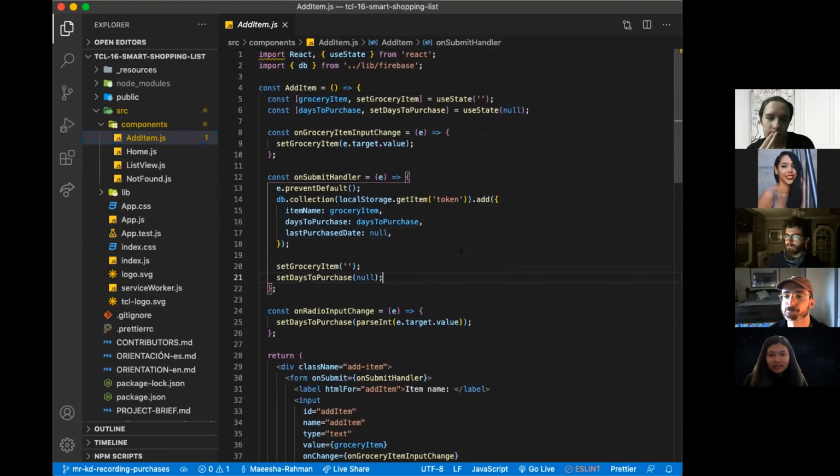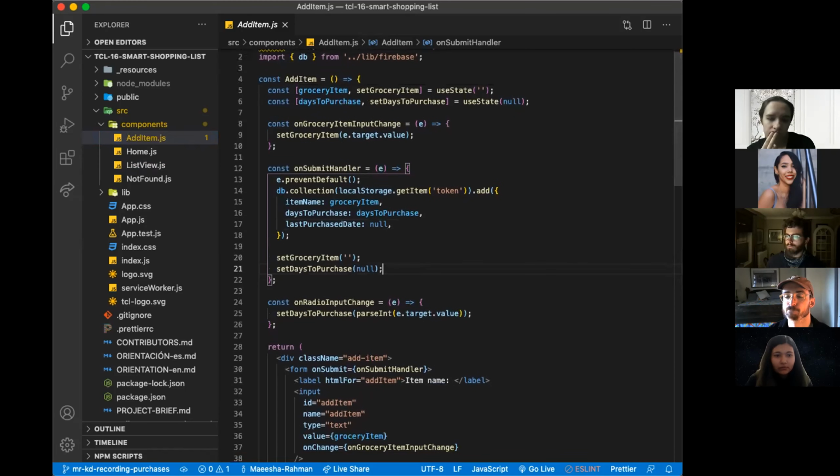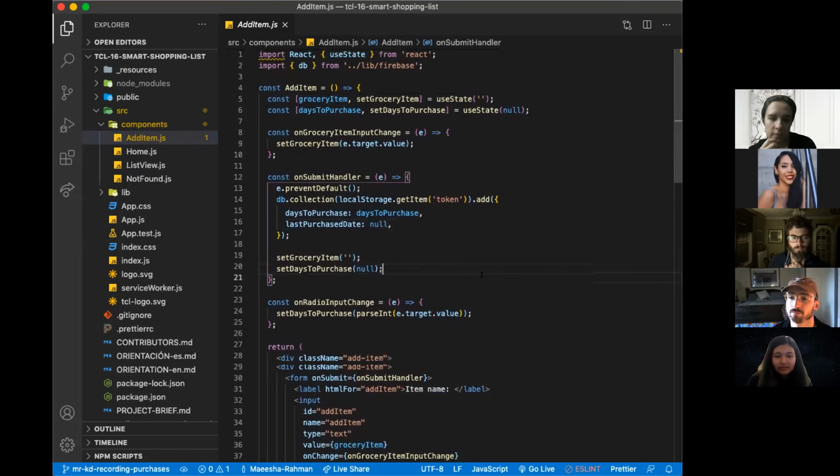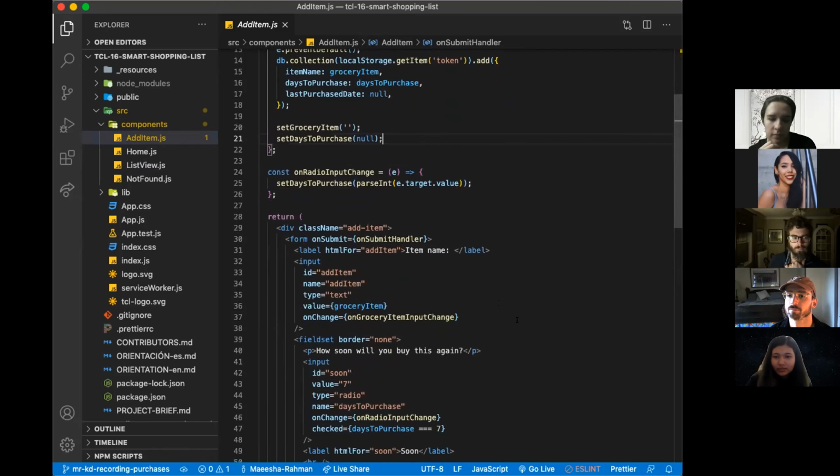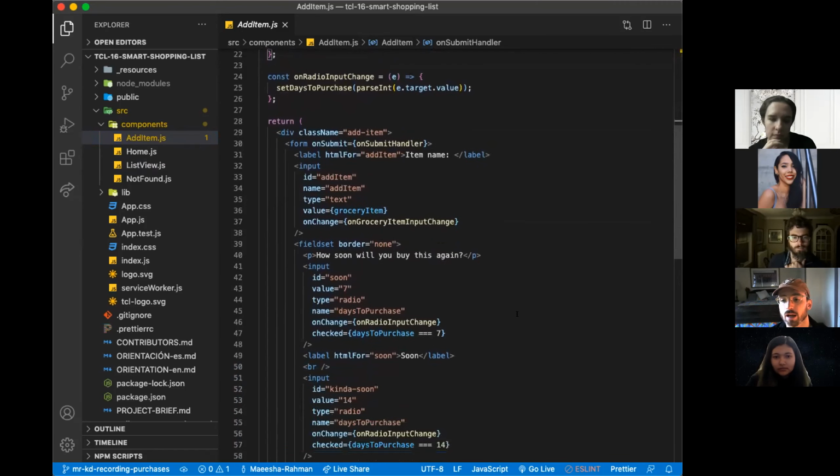Jessica actually made a point that we should probably also clear the radio inputs. So whenever the user submits an item, it clears the radio inputs and also the text value input over here, and makes it null on submit. Yeah, I think that's pretty much it to the code. Is there anything else, Kevin, that I'm missing?